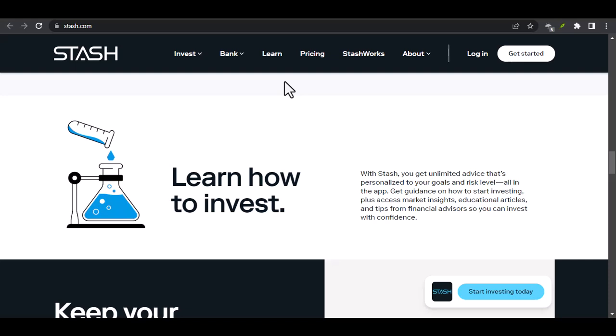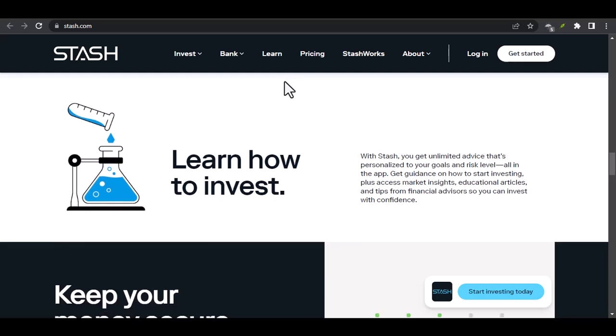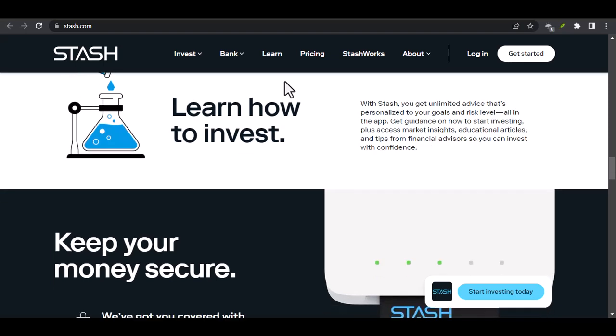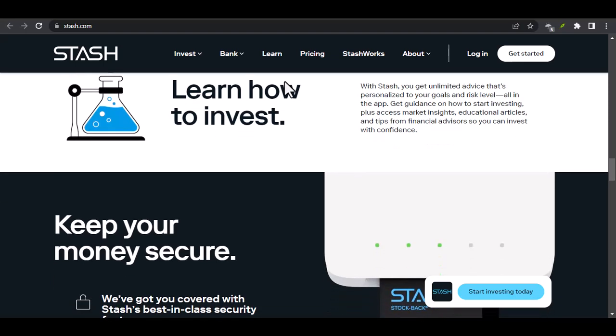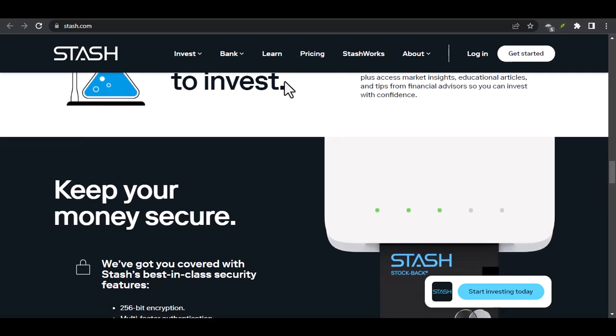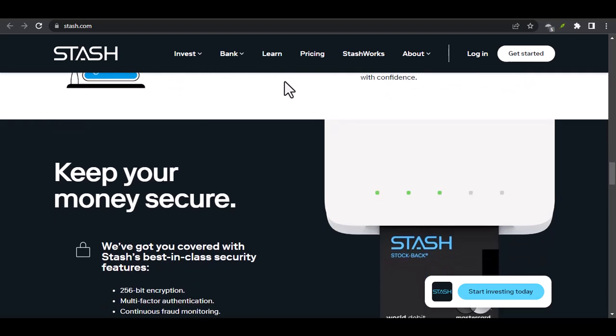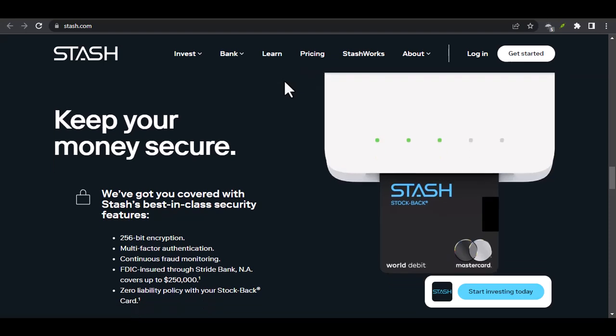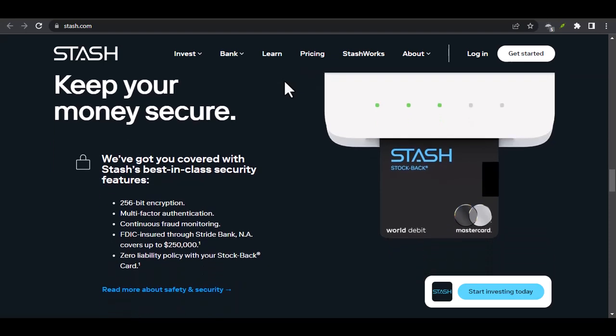Log into your stash account. Go to the deposit or funding section. Select ACH transfer as your funding method. Enter your bank account information. Follow the on-screen instructions to complete the transfer. Note, ACH transfers typically take a few business days to process.